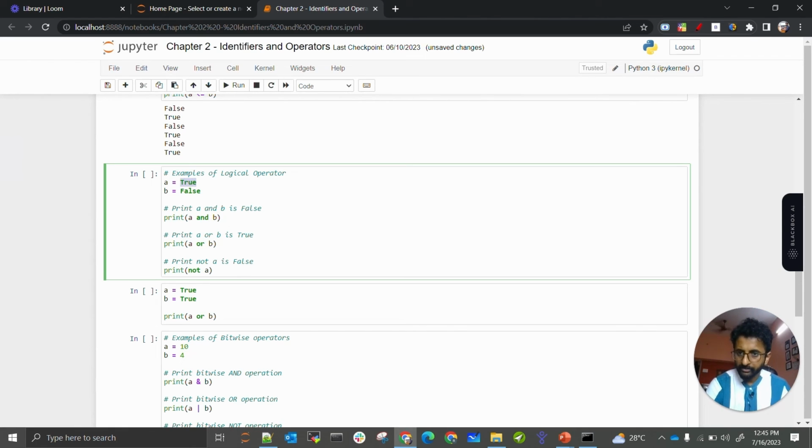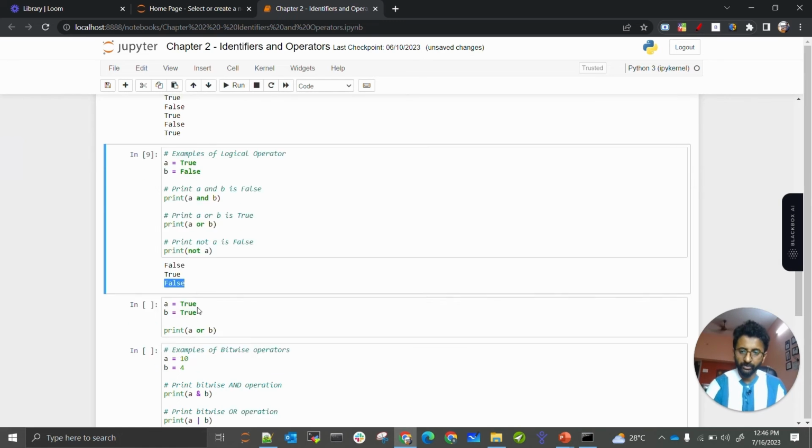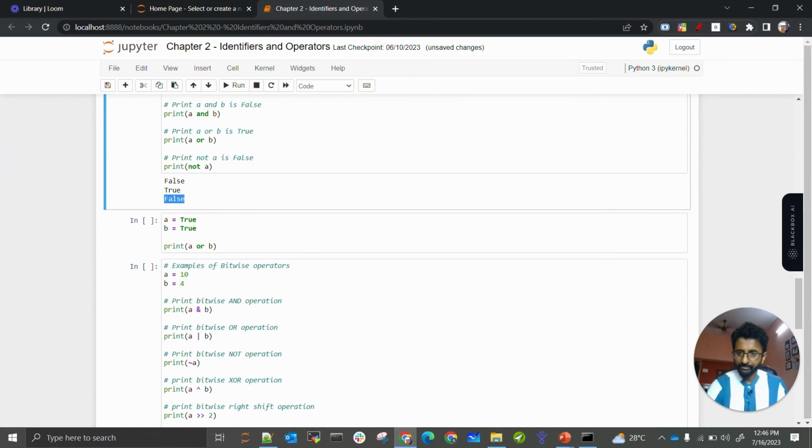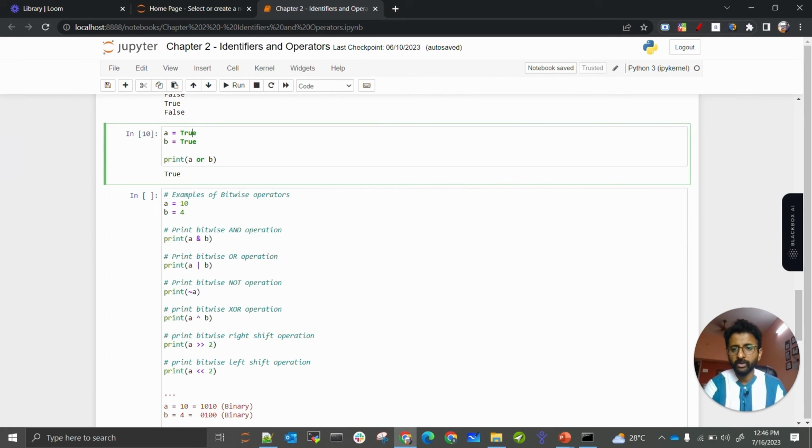For example, this is 1. Whenever I am using logical operators, true is considered as 1, false is considered as 0. Whenever I am printing it out, it will be false, true, and false. In the same way, this is one more OR example, because whenever I am saying 1 or 1, it will be 1.